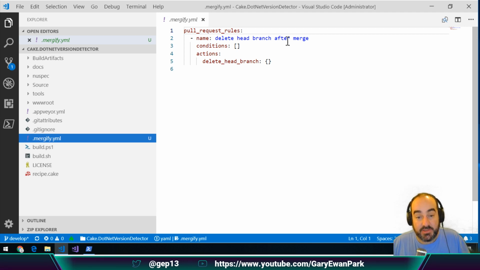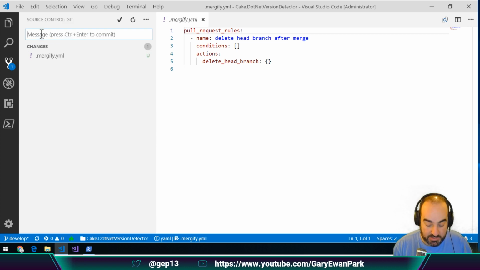And once you've implemented it, all this will do is delete the branch of the pull request if it has access to it when that pull request is merged. So that's what I've done here. That's all I'm doing here. So if I go and just say add Mergify YAML file, and let's go ahead and commit that.